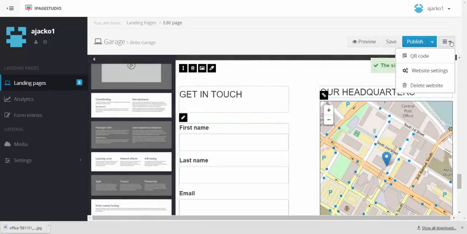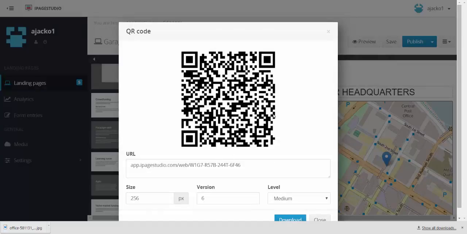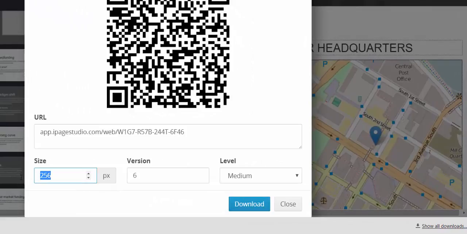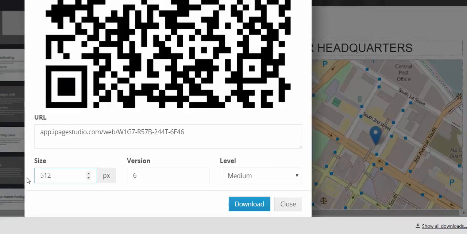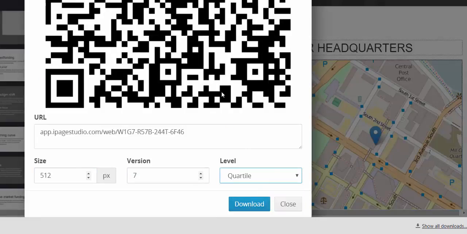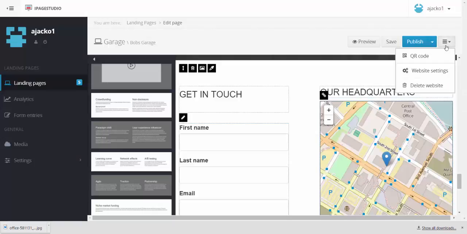And then how are people going to access it? Well, here's a QR code builder that you can then use to create any size QR code. You can change the version type and the level. Okay, it doesn't really matter. And then literally you can just download the QR code.